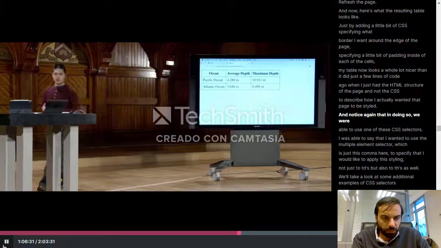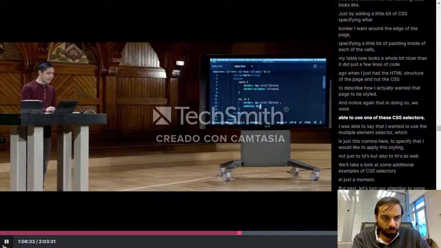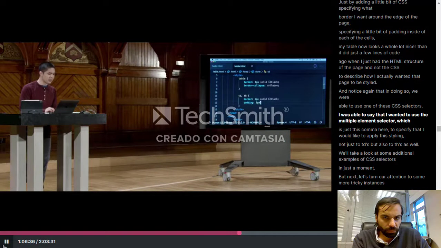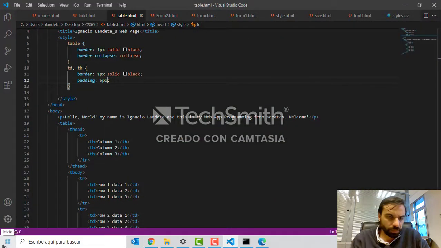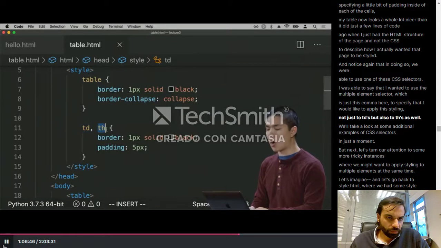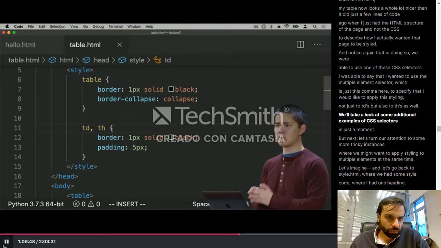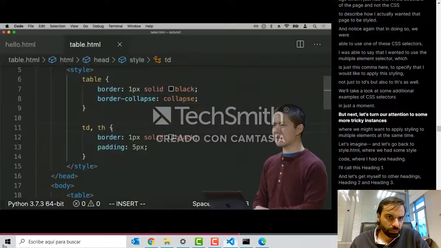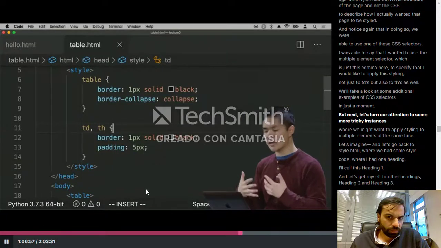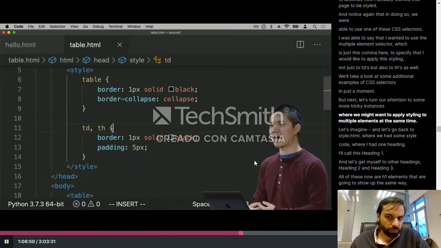And notice again that in doing so, we were able to use one of these CSS selectors. I was able to use the multiple element selector, which is just this comma here, to specify that I would like to apply this styling not just to TDs, but also to THs as well. We'll take a look at some additional examples of CSS selectors in just a moment. But next, let's turn our attention to some more tricky instances where we might want to apply styling to multiple elements at the same time.